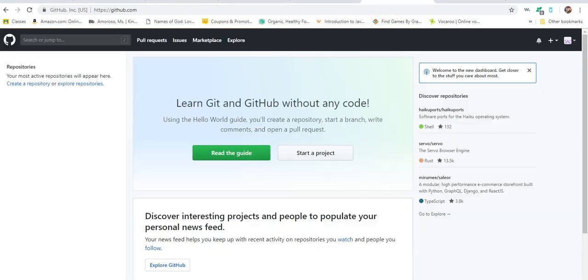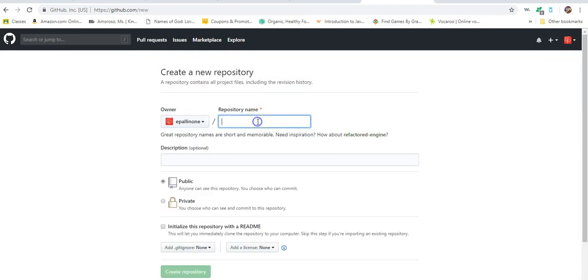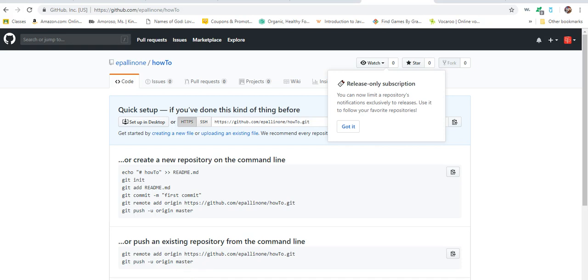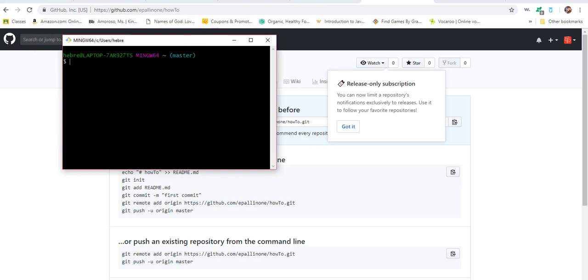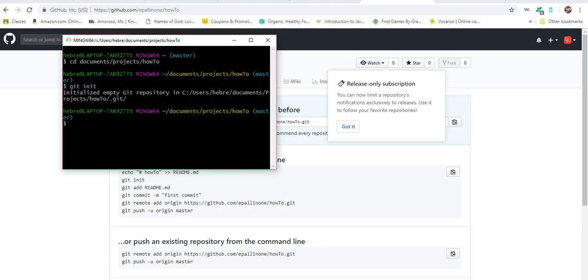We go to GitHub and we make a new repository. The repository name is going to be how to. I'm going to create it. Okay, I'm going to open my Git. Let's see. Make this bigger again. I got to get back into my documents, projects, how to. And I'm going to type git init. I'm going to initialize a Git repository. And then I'm going to type in this code down here, this first line.